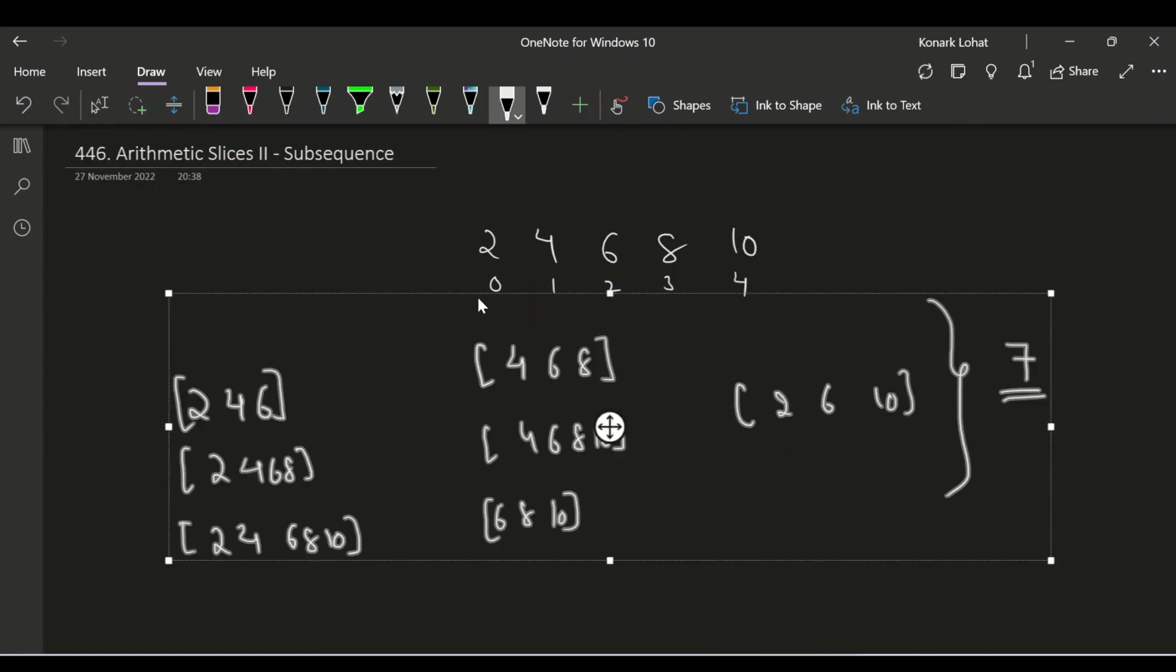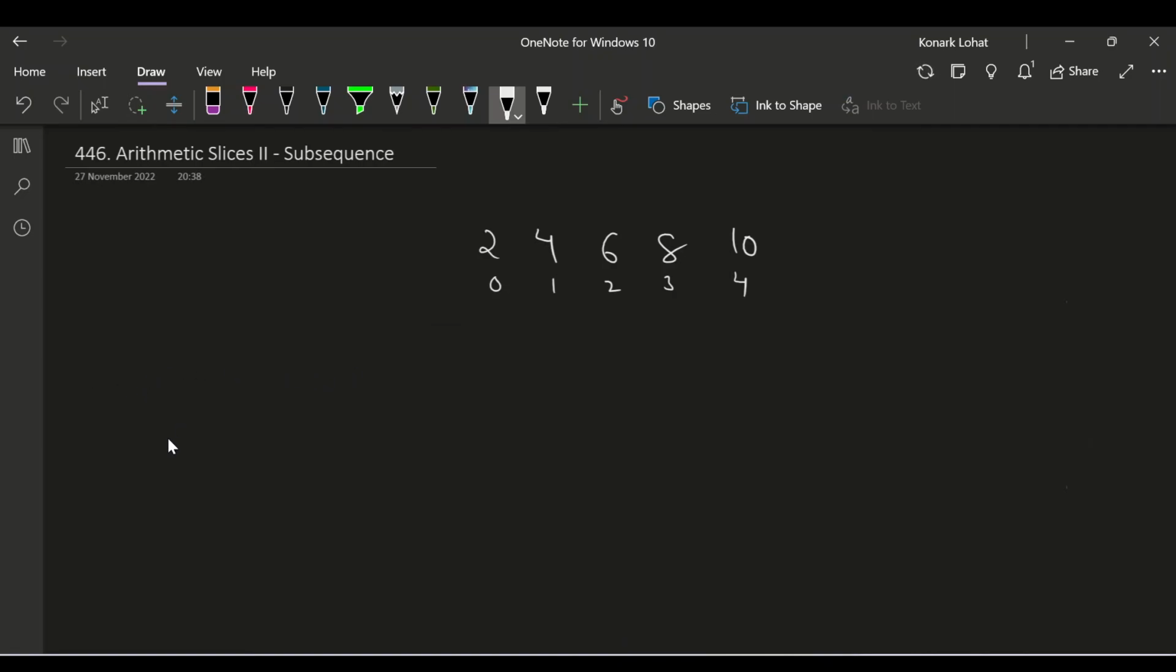So let me erase this one. Yeah, so now I will initialize my AP with these two characters first. I will say 2, 4. This is my initialized AP. Now I can go to these indexes, that is 2. I can go to third index, or I can go to fourth index.